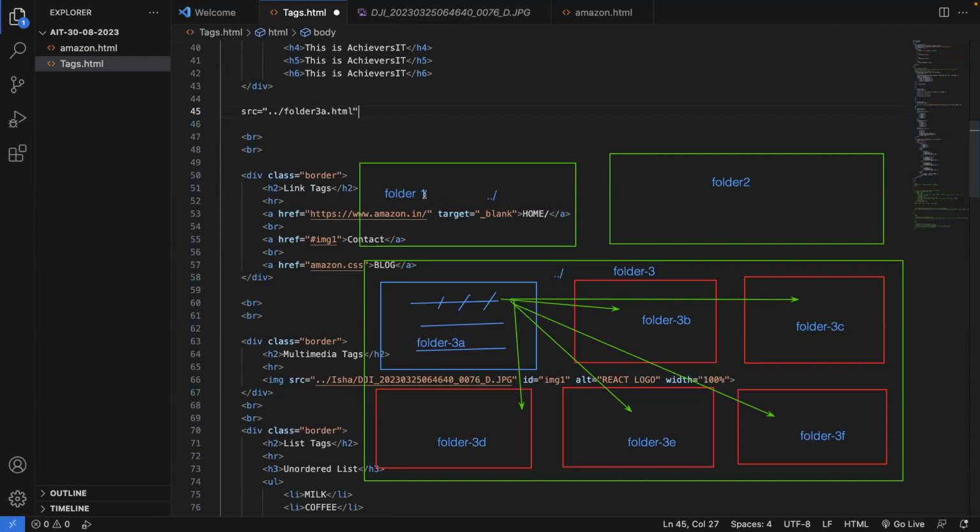But even if I need to go further back, for example, if I want to access a file in folder 1, then what do I need to give? Again, I need to give dot dot. Now what happened? Now I was able to access, what all do I need to access?